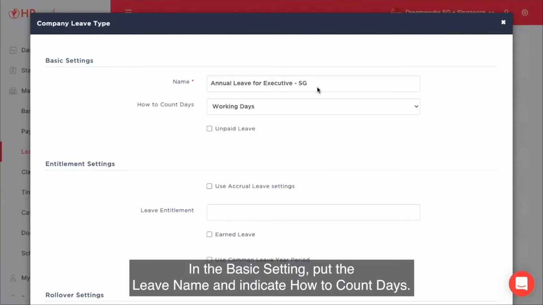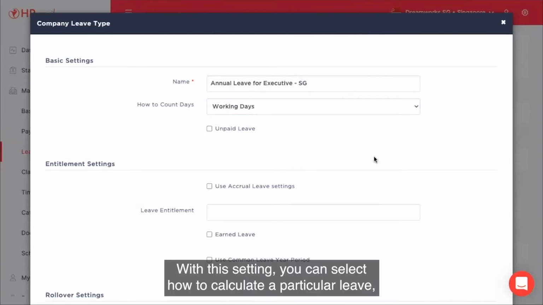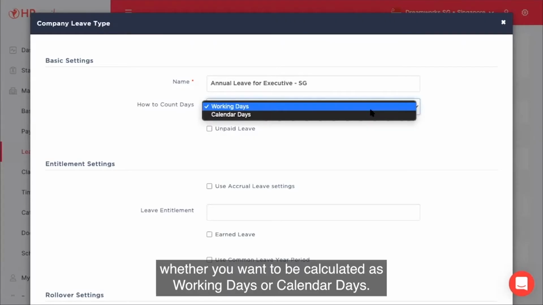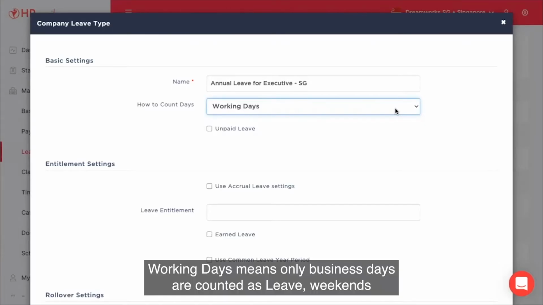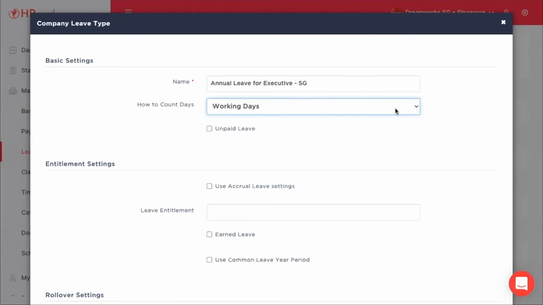In the basic setting, put the leave name and indicate how to count days. With this setting, you can select how to calculate a particular leave, whether you want it to be calculated as working days or calendar days. Working days means only business days are counted as leave. Weekends and company holidays, those on calendar, do not count as used leave.